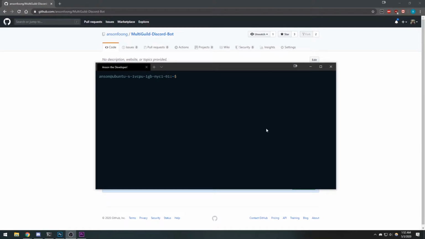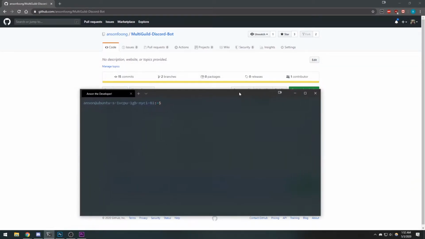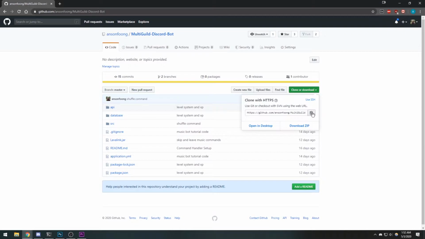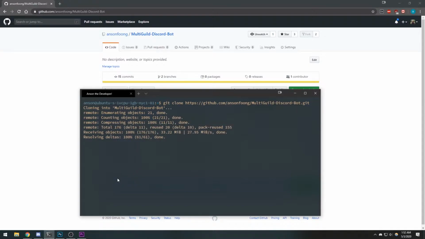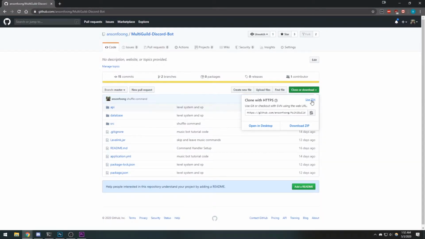Alright guys, I'm going to show you how to set up SSH with GitHub, because right now there are actually two ways that we can clone our GitHub repository. You can use HTTPS, so we can do git clone, just clone that right there, and that wouldn't be a problem. However, like I said, it's better to use SSH because it's much more secure.